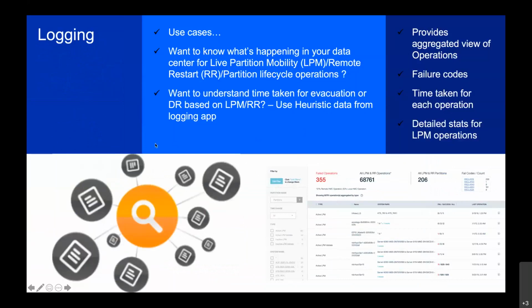The logging app, like I mentioned earlier, shows what is happening in your data center. Specifically, what we are looking at here is live partition mobility, remote restart, and also partition lifecycle operations like create, delete, all of those. One of the main use cases for this app is you can easily see how much time it is taking for your LPM or remote restart operations to complete.